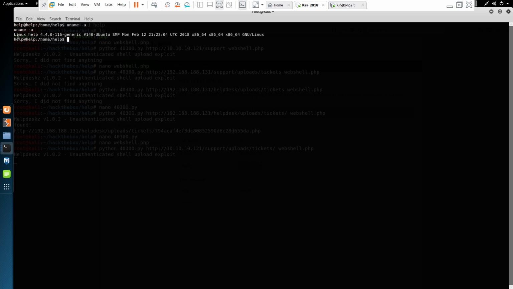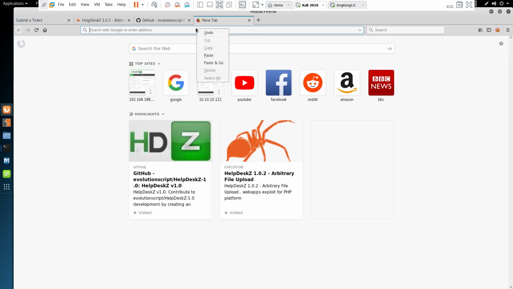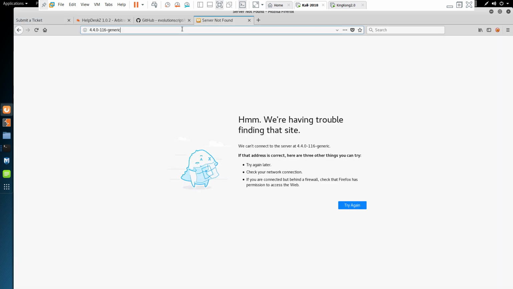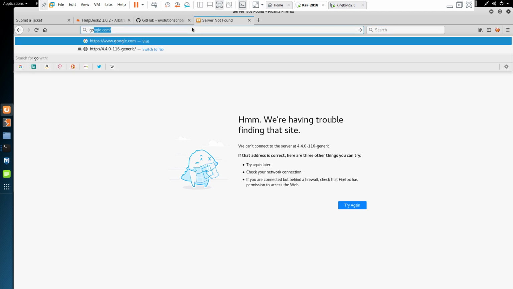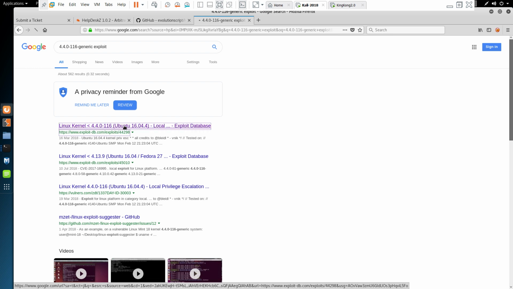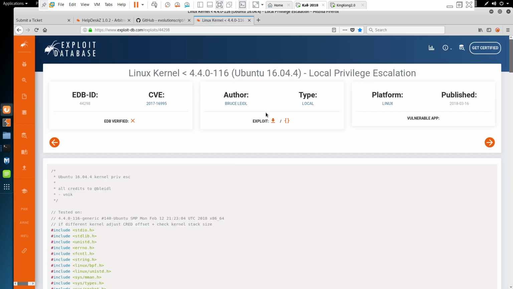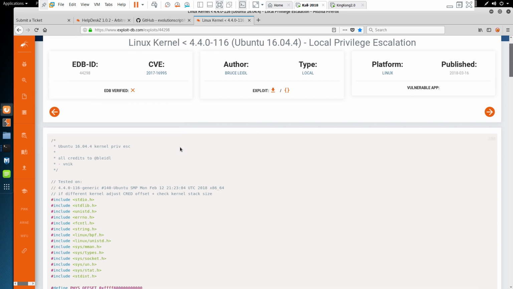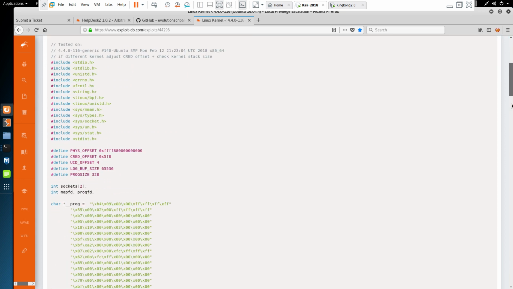remember, we check the Linux kernel version, and we can see the Linux kernel version is 4.4.0-116-generic. So what I did was to see if there is an exploit for this. I think it's vulnerable. So we could do Google, and we could do Linux 4.4 privilege escalation exploit, see what comes up. And we can see straight away there is a Linux kernel local privilege escalation, which requires us to use this exploit in order to execute it.